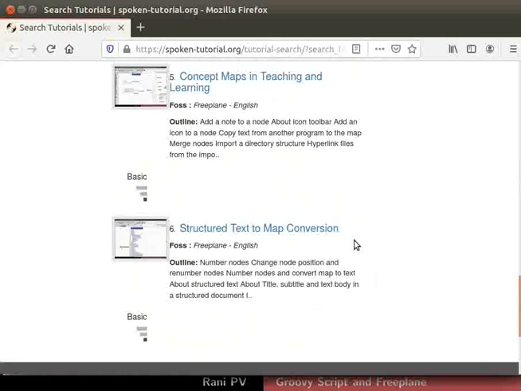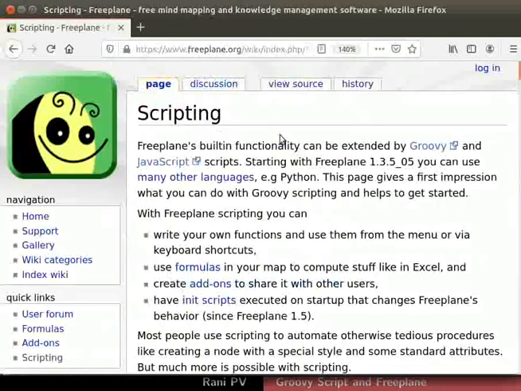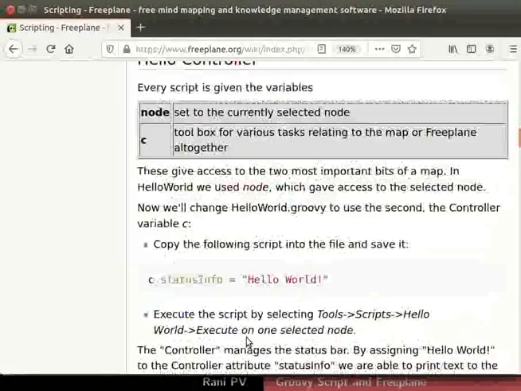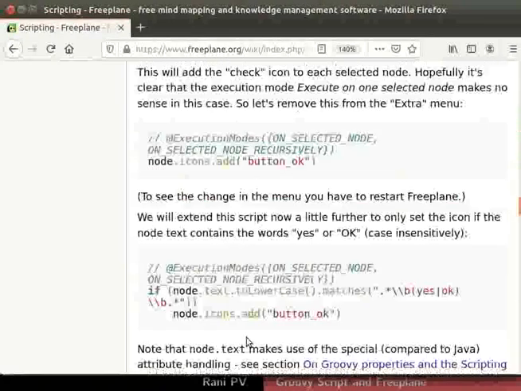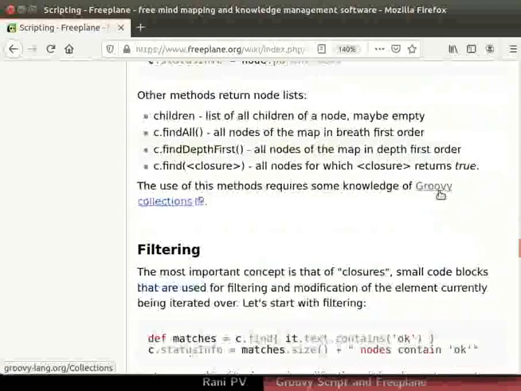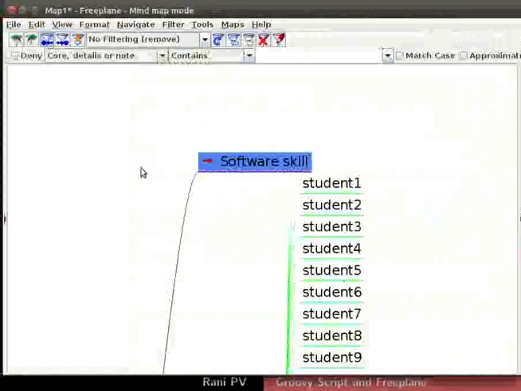Go to the Freeplane web address as seen here. Scroll down and notice the example Groovy scripts available here. Notice the Learn Groovy and Script Collection link. Learners may use these resources for learning purposes. Close the web browser and go back to Freeplane.